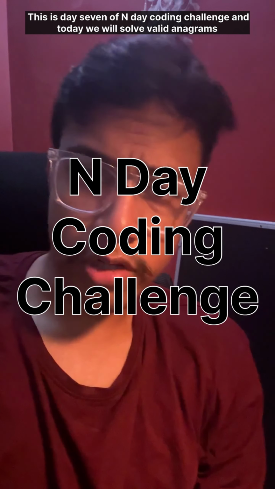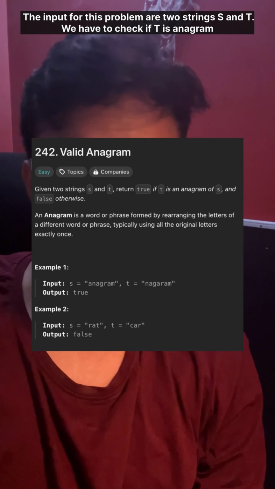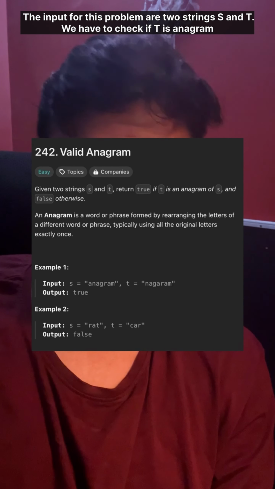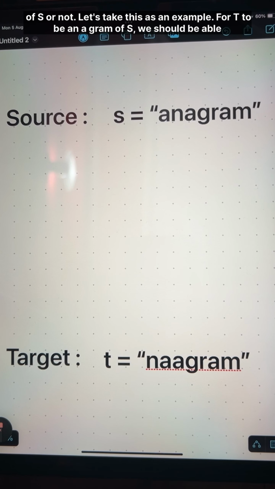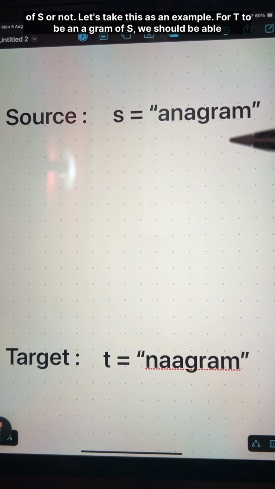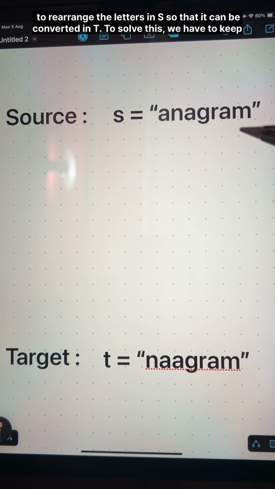This is day 7 of the ND coding challenge, and today we're going to solve valid anagrams. The inputs for this problem are two strings S and T. You have to check if T is an anagram of S or not. Let's take this as an example. For T to be an anagram of S, we should be able to rearrange the letters in S so that it can be converted into T.